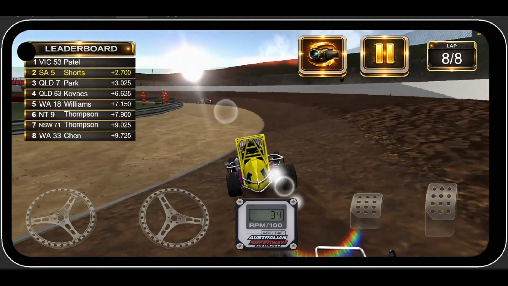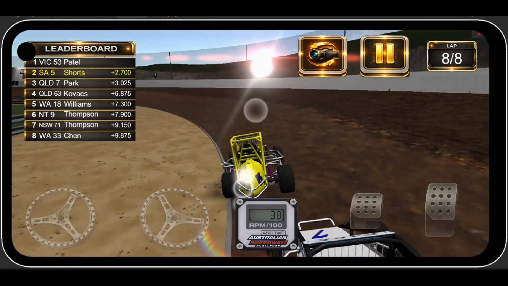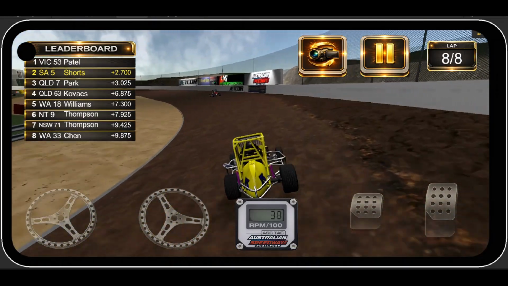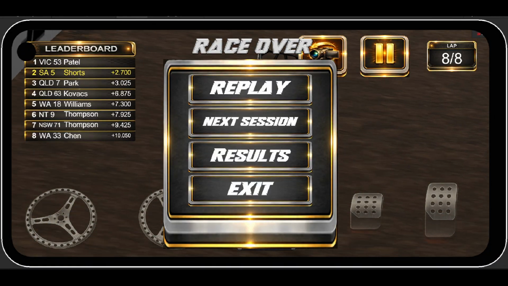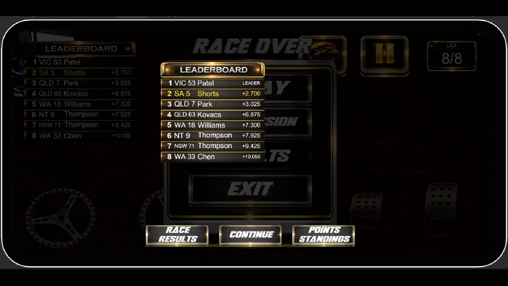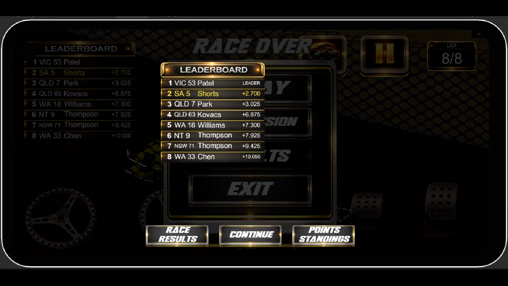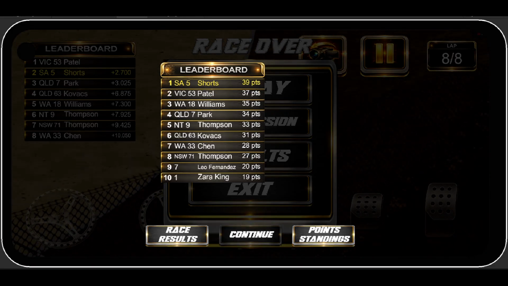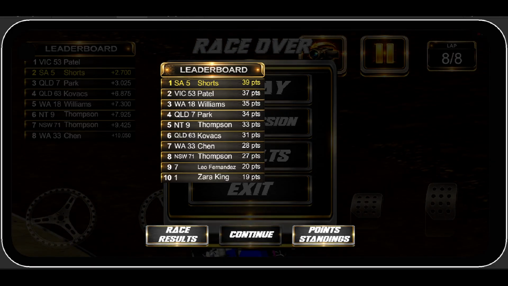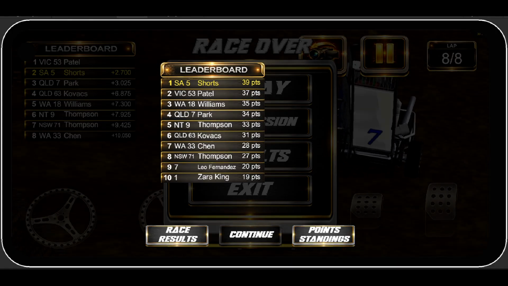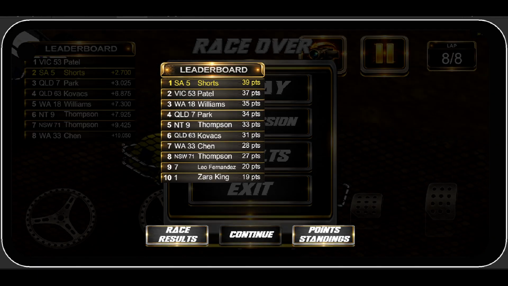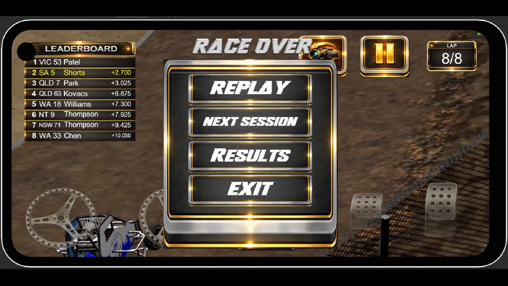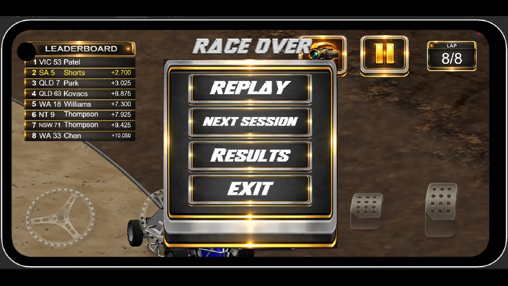So it might not have been the most exciting race, but we picked up a good haul of points there. If we have a look at the current point standings by clicking the results button and navigating to the point standings, we can see Jim Shorts is the current points leader. We can see the ones to watch just down the bottom of the screen there are Fernandez and King. Watch them in the next race. They're the only ones that can really overtake Jim.